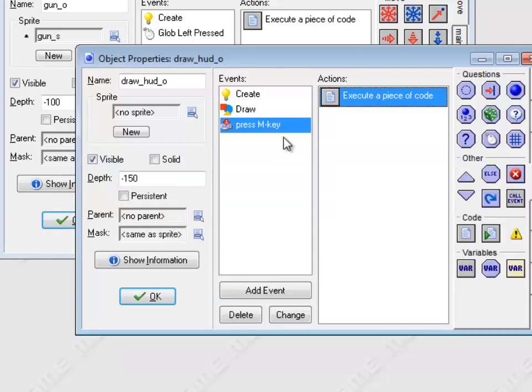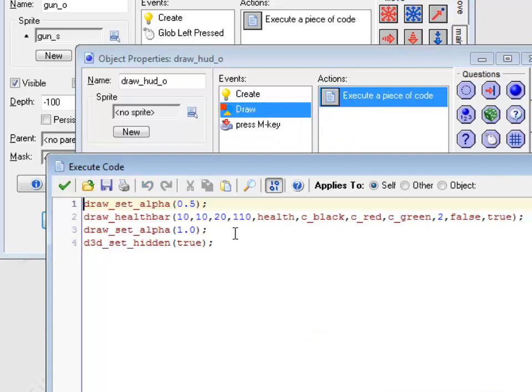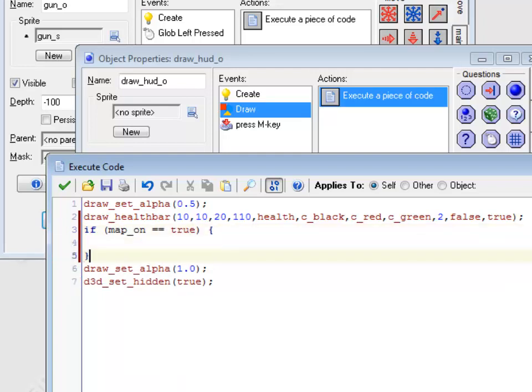All right, so that turns on and off the map in the draw event. I think I'm going to make this semi-transparent as well, so I'm going to put it in after the health bar here. If mapOn is true. Here comes the monstrous stuff.